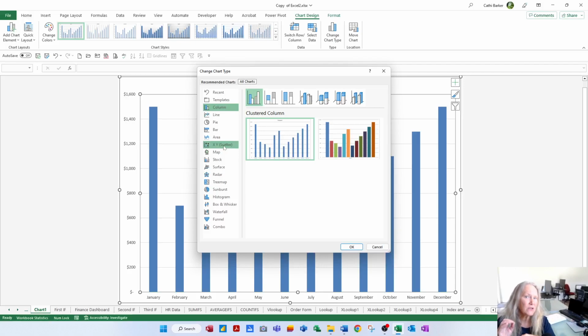So the chart that you choose is important. You've got to choose the right chart for the right message. Column and bar for comparison, line and area for trends, pie and tree map and sunburst for proportions, XY scatter for correlation, and increases and decreases would be waterfall, and stages in a process would be funnel. So choose the right chart type.